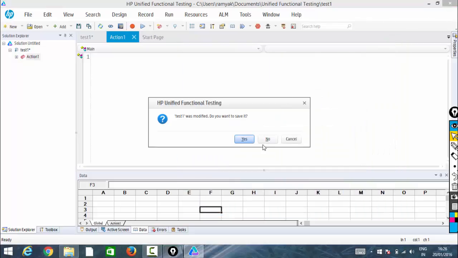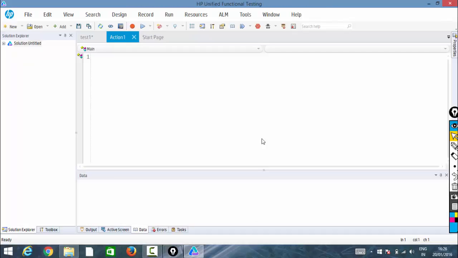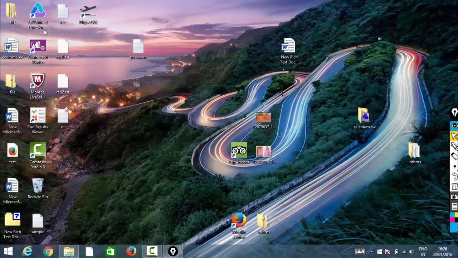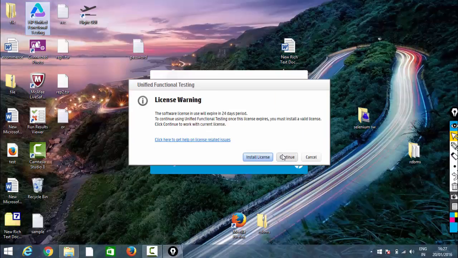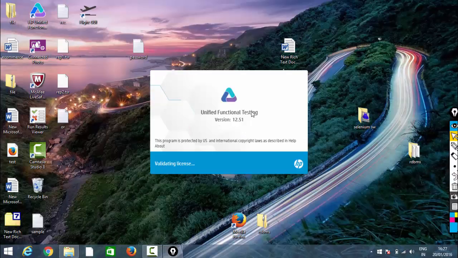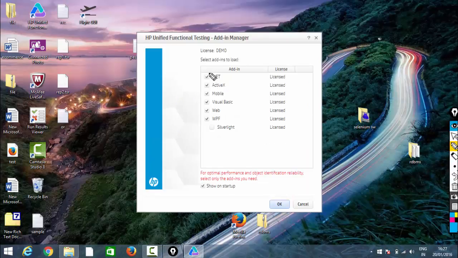Whenever we launch QTP, let me show you this from scratch once again. Whenever you launch QTP, you'll get an add-in manager, right? In that add-in manager, make sure to add .NET and WPF with that. Here, this and this WPF should be checked in for sure in your add-in manager.